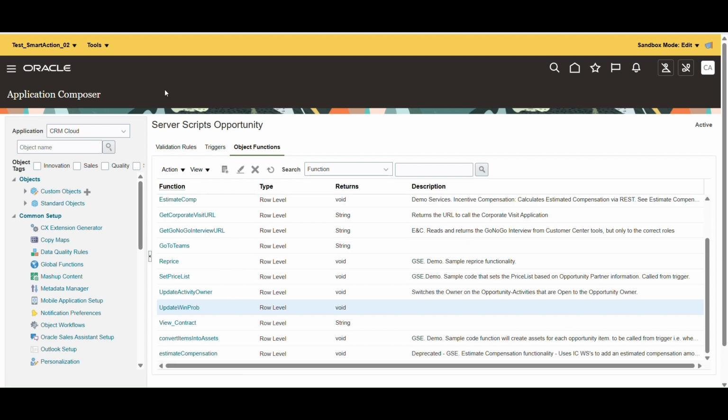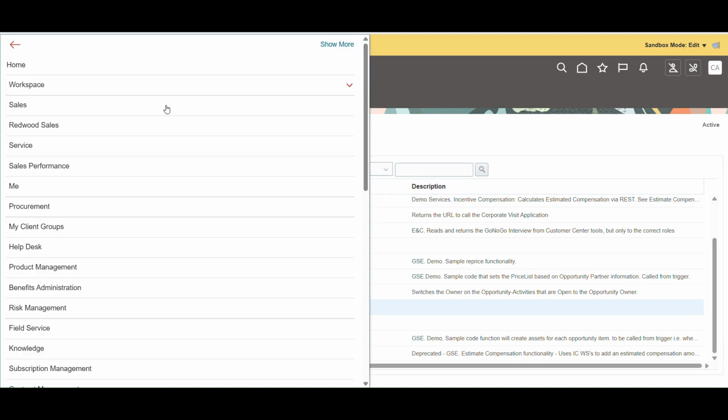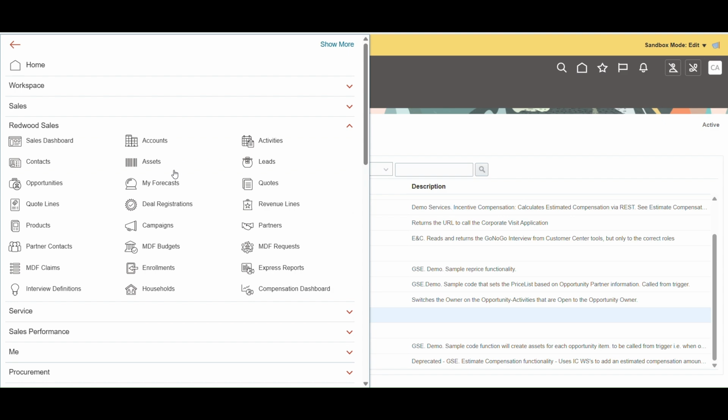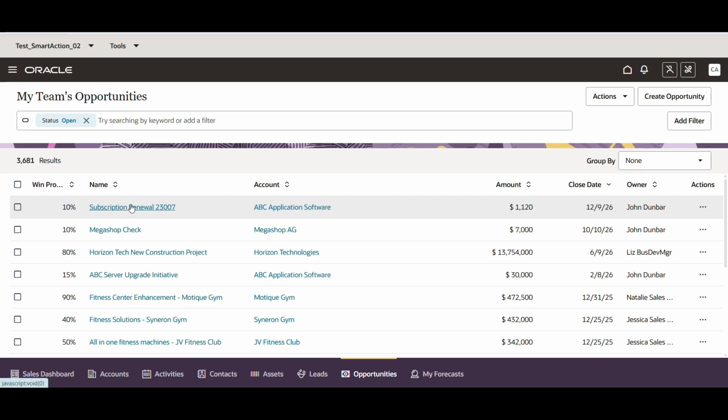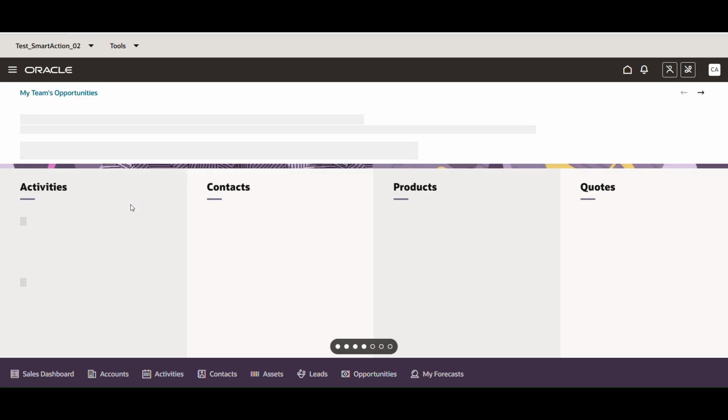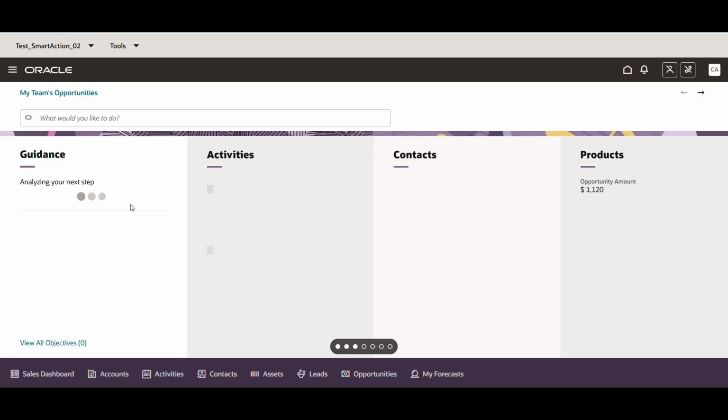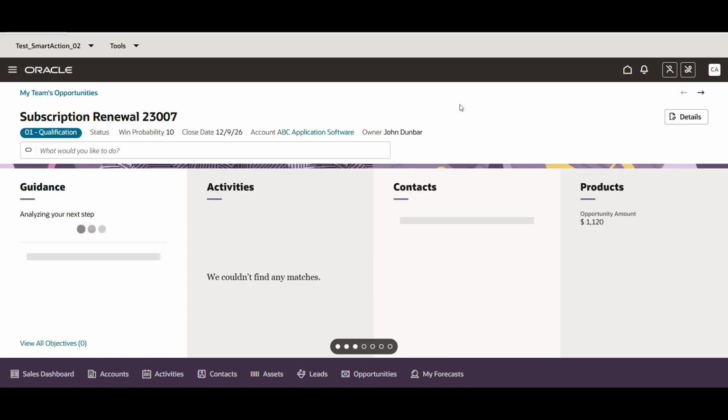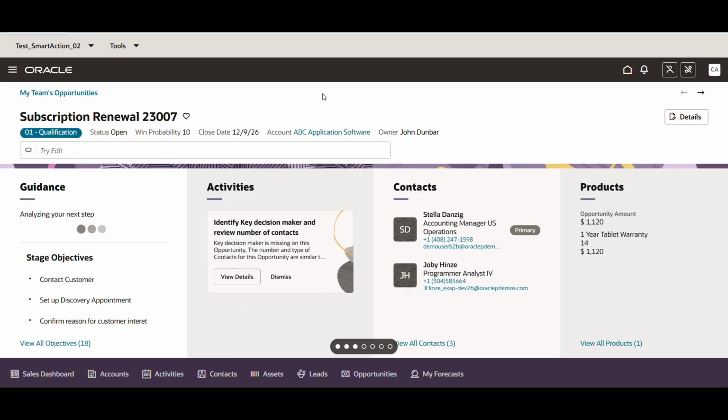So now let's go to the opportunity. Let's test in Redwood sales. Where is opportunity? Let's take the first record. Here if you see, the win probability is currently 10%, right? So win probability you can see it's 10.